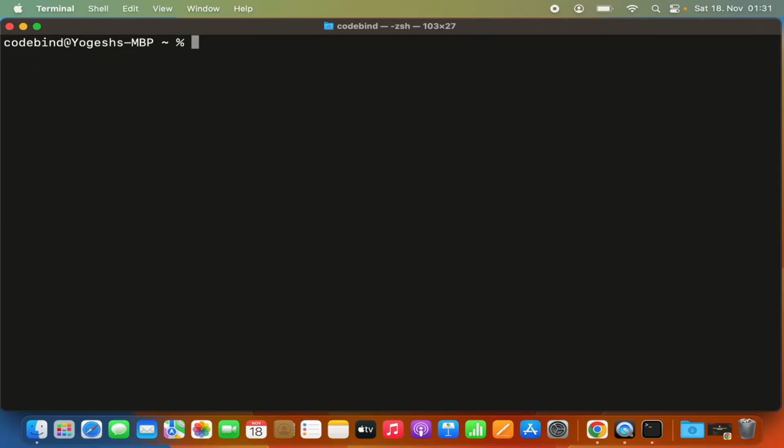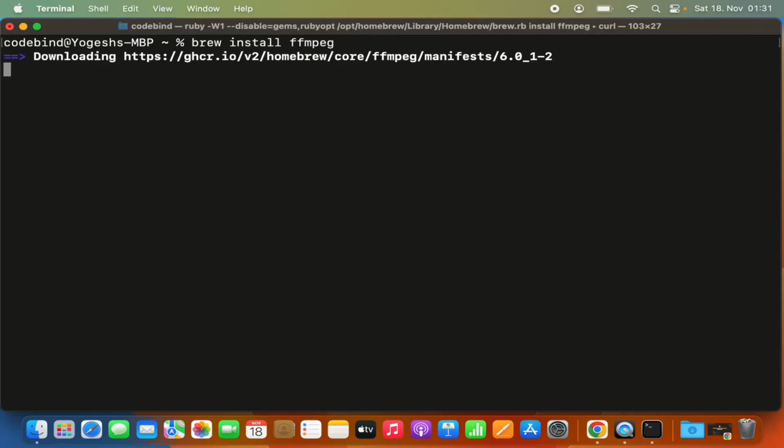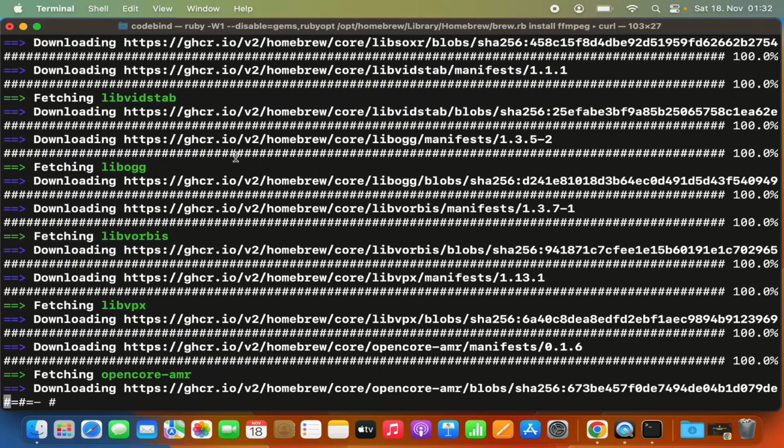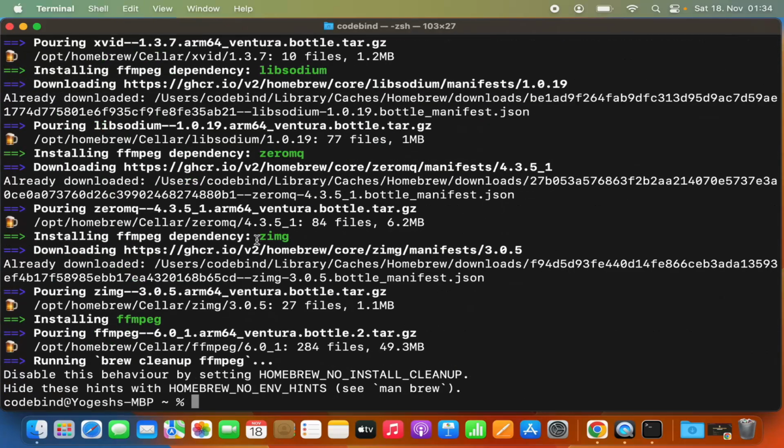So what I want to do is install a package called ffmpeg. ffmpeg is a package we can use to convert or transform media files into other formats of media files. So I'm going to give this command, which is brew install ffmpeg, and then press enter, which is going to install this package. At this point, just wait for a few seconds, and after a few seconds you will see a message that the package is installed on your Mac operating system.